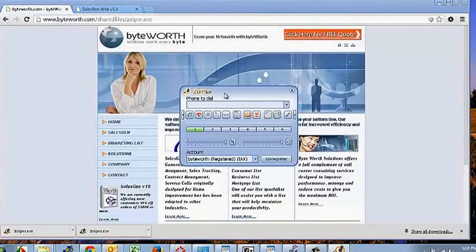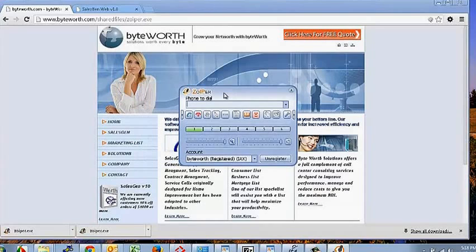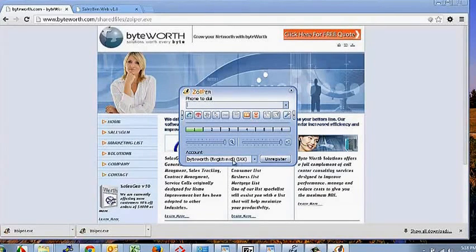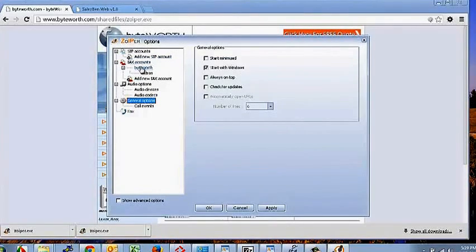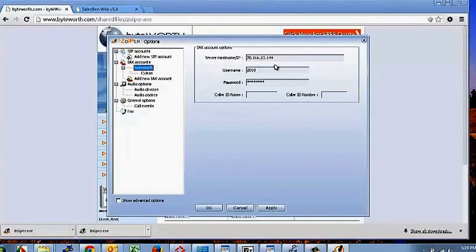Now what you want to watch for is you want to see below here that says registered. Under account it says registered. The button says unregister. Obviously this allows you to unregister the phone if you need to do that. Now if in fact it does not say registered and the button is still saying register, you've done something wrong. You've typed one of the pieces of information up here incorrectly. You go back into options, you click on byteWORTH, you make corrections here. Double check all your typing.